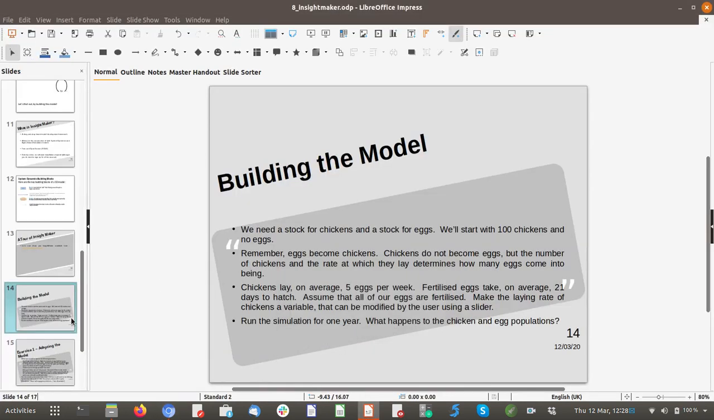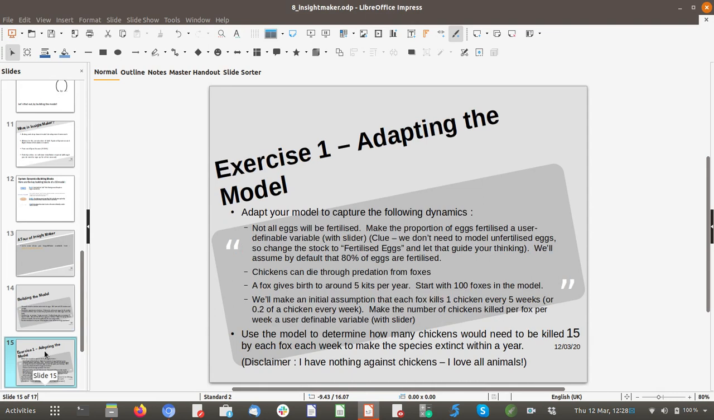So it's time for you, I think, to do an exercise. What I want you to do is, if you haven't already, make sure you've built that model, so follow along with those instructions. But then I want you to adapt that model to capture the following dynamics.